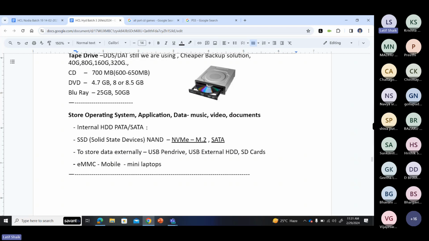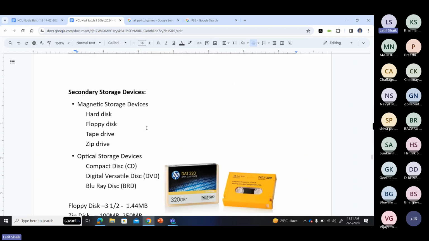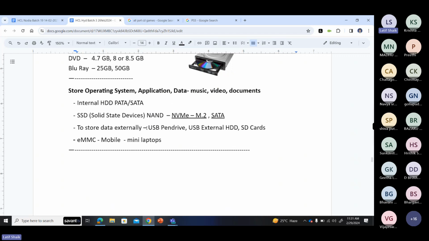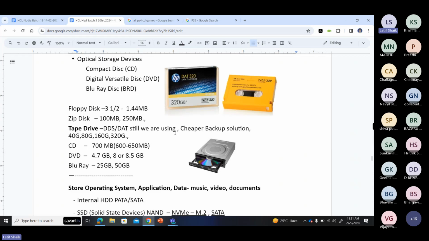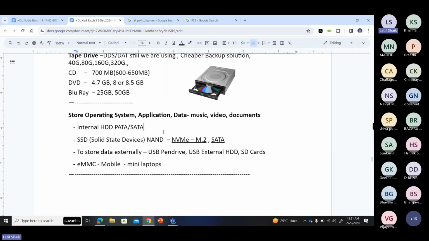Okay, so what is the use of these secondary storages? Mainly to store backups. And hard disks or SSDs, what is the purpose of these? To store operating systems, applications, and data. And also we can store data separately in USB drives, external hard disks, SD cards. We can store data outside of our system.